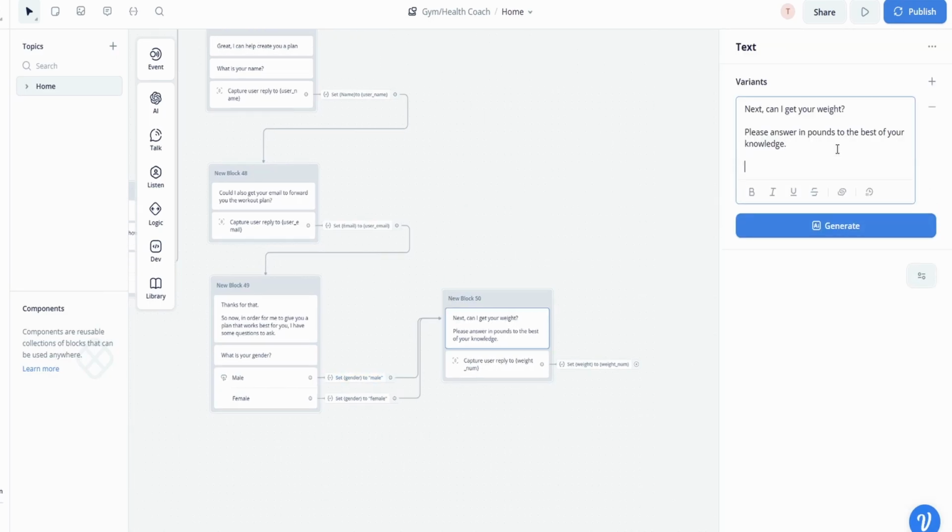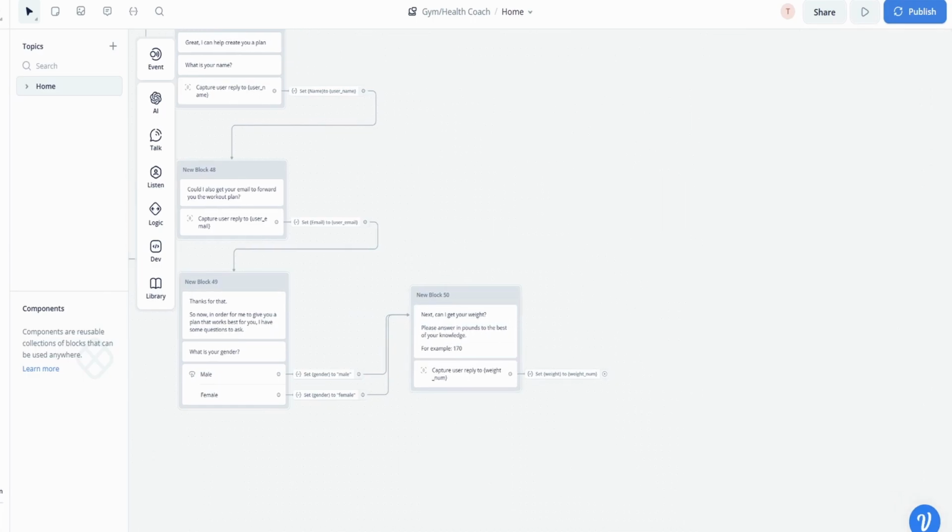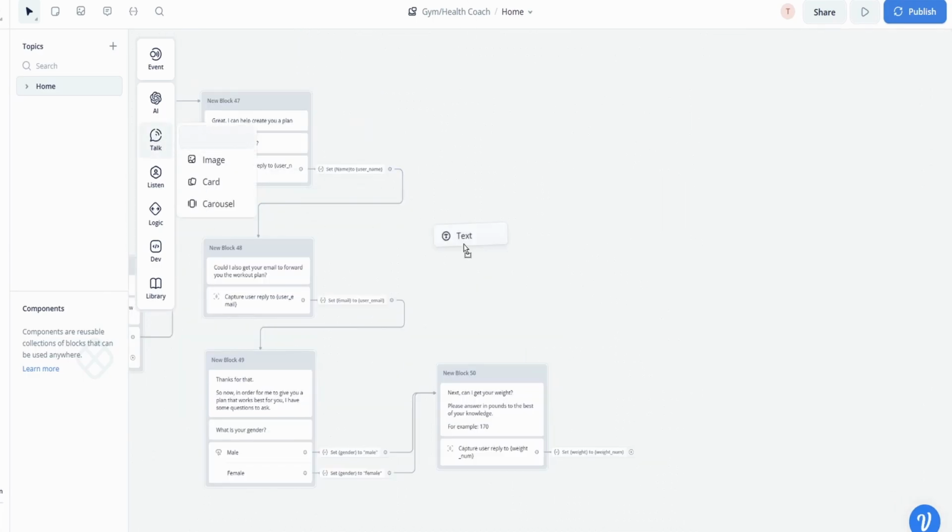And for clarity, we're just going to say, for example, 170. I guess it doesn't really matter, but it's a little bit cleaner if they don't mention the pounds or anything, just say the number. So we'll just add that to the question. Then, once again, we'll ask another one, like, how old are you?